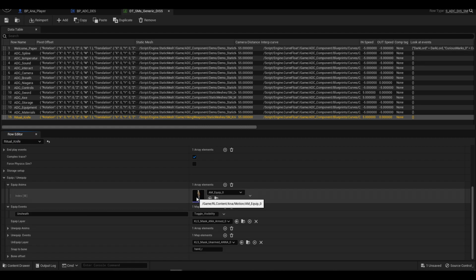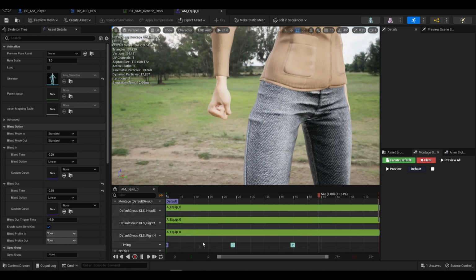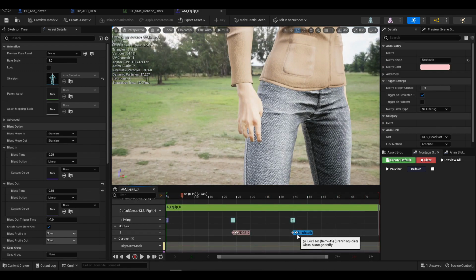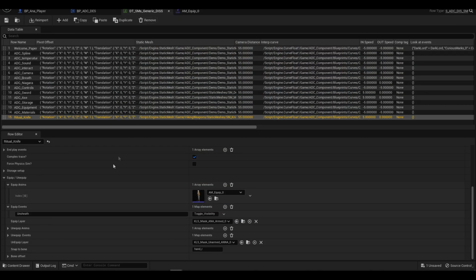So for this montage in here, it's got a tag in it called unsheath right here. So when the hand reaches the very back of the character, we are telling the equipment component, hey, there is a tag called unsheath and fire the toggle visibility. So this event in here, it's already implemented into the equipment component. So whenever you are unsheathing or sheathing, you should be using this event.